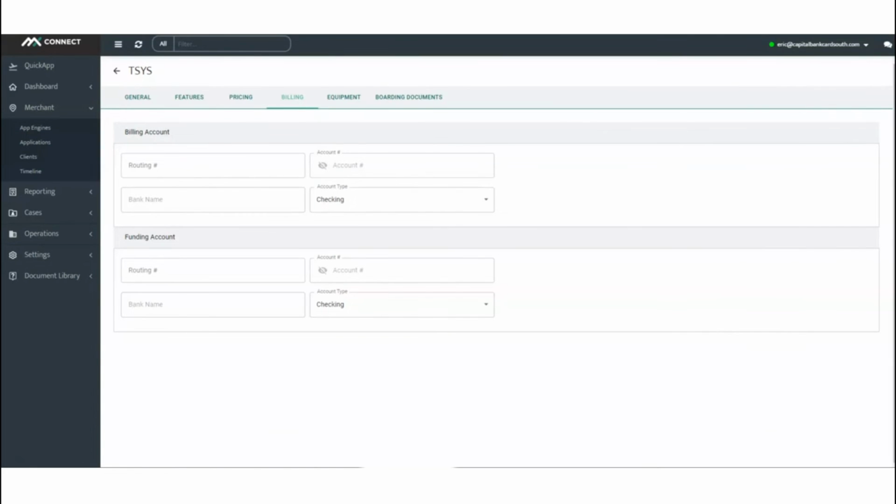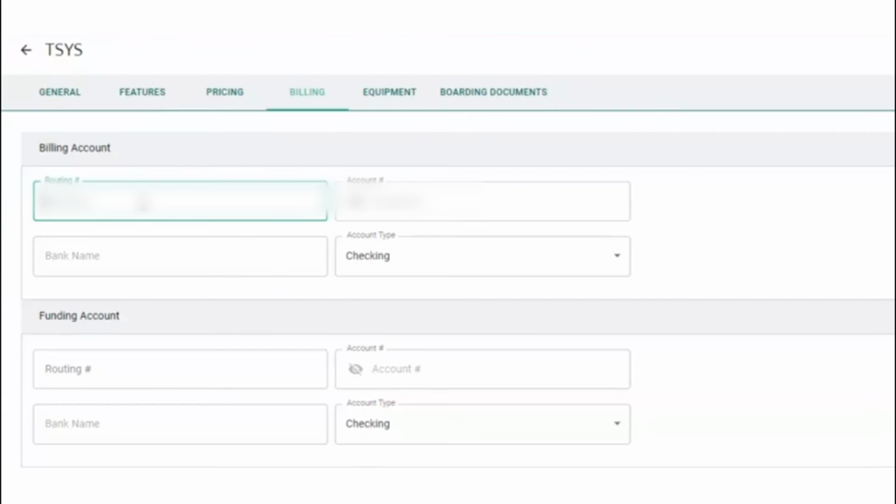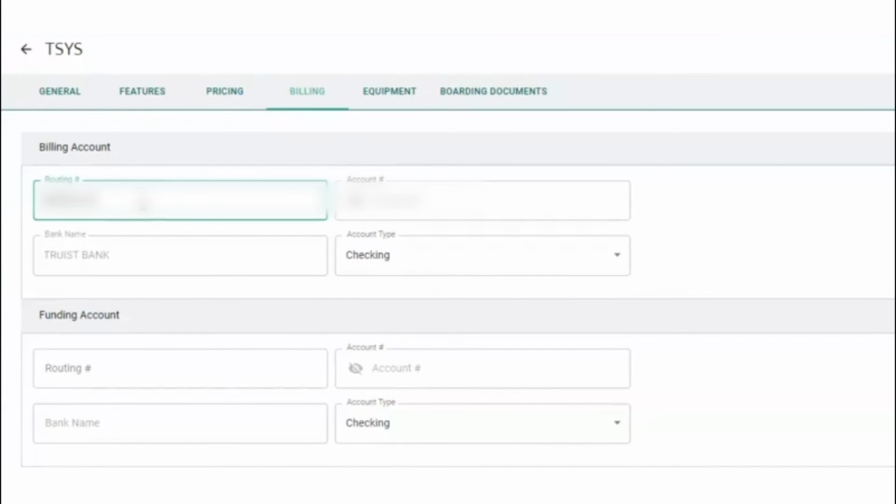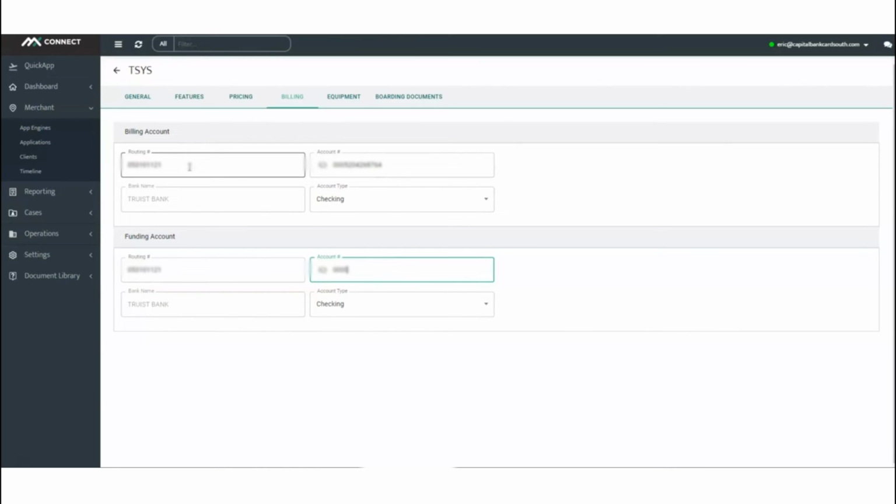So what we are doing here is, once you have the routing number and account number, this is where you'll go ahead and place it. So in this case, there we go. And then, you can see it automatically will populate that bank name once the routing number is inputted in the system.